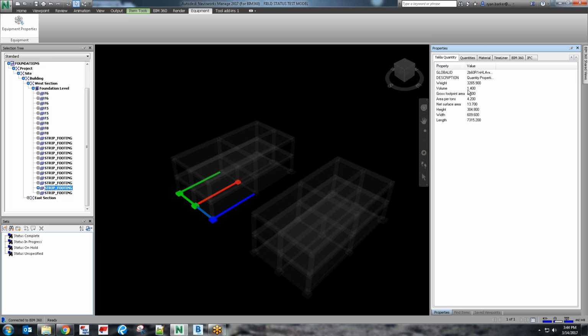Is it mainly used for coordination? Do you use it to review pours? Do you use it for constructability? Like, can I actually pour that? Constructability. We use it definitely to review rebar. And the biggest thing is really just clashes with all that stuff right now. Quantities is a big thing. That's why we need it.